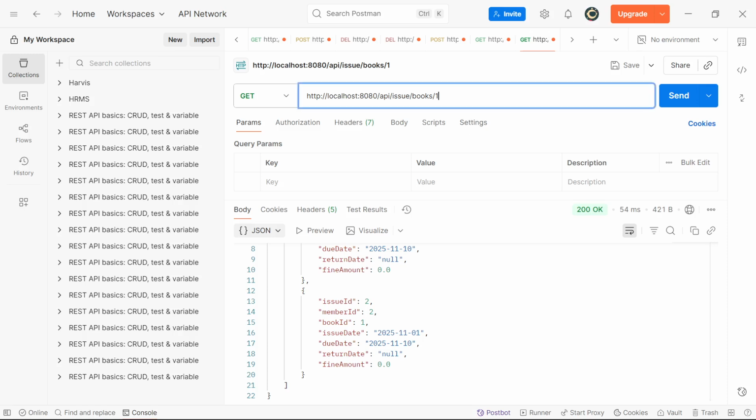Just passing the book ID. Based on the book ID, we are fetching the data, the issue. So now it is working fine.